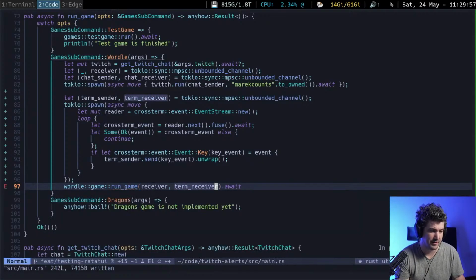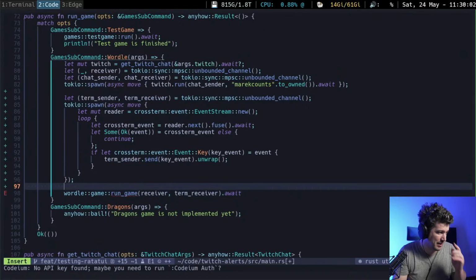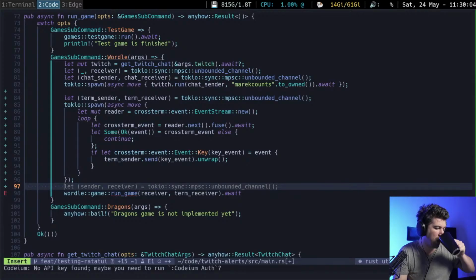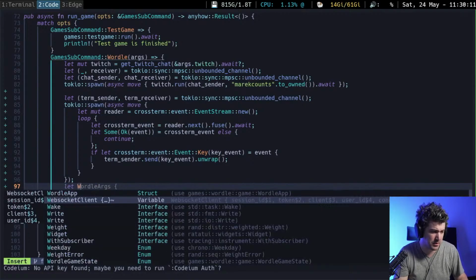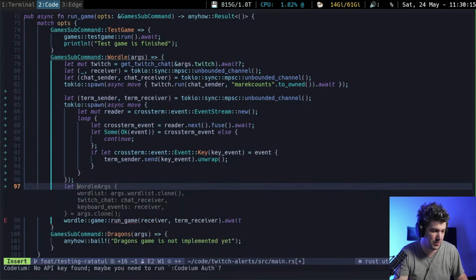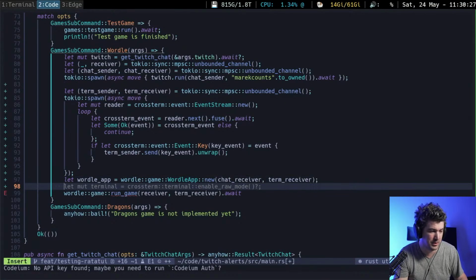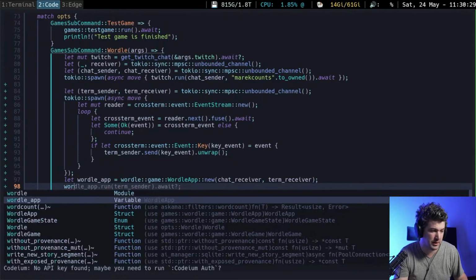Right there. Oh wait, we don't have run game anymore. We've got to build that game object now, right? We've got to build that game object. Let Wordle app. We got the two receivers, and then we can do Wordle.